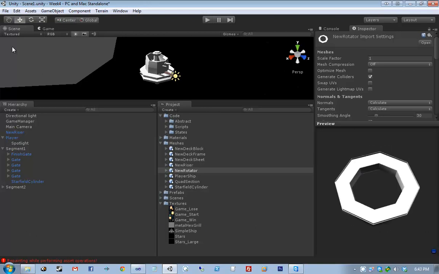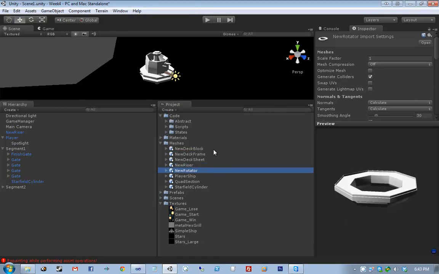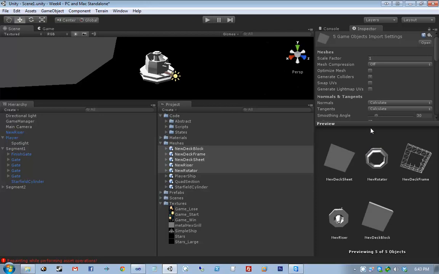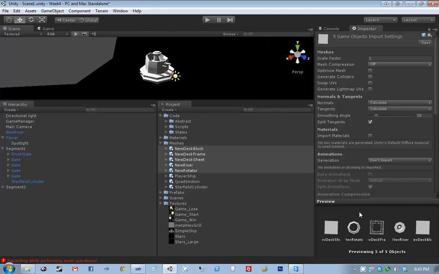There is one other thing that needs to be done to the riser and rotator. Well, in fact, it needs to be done to all 5 of these, which is on the colliders. Well, it's on the colliders, but on the riser and rotator, where we've already created the colliders.